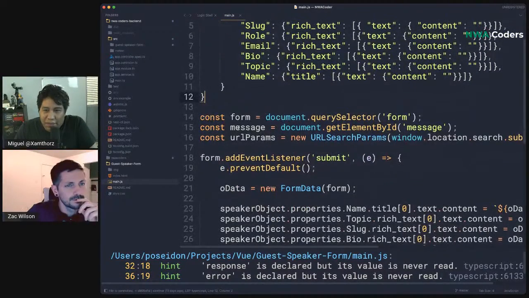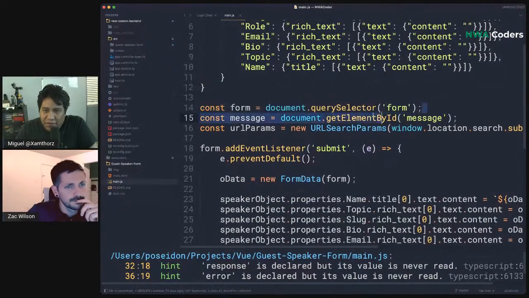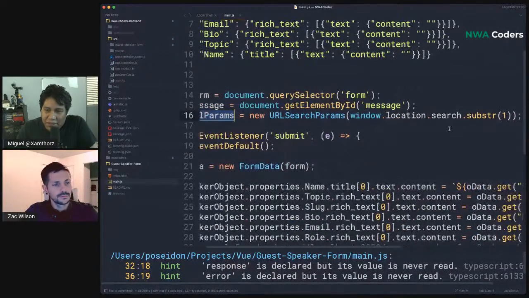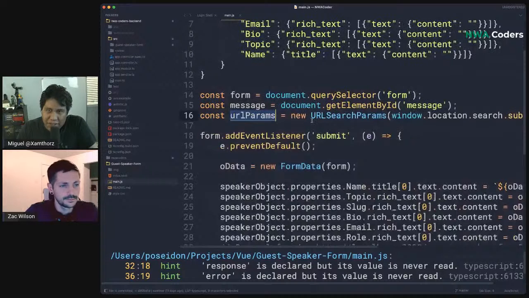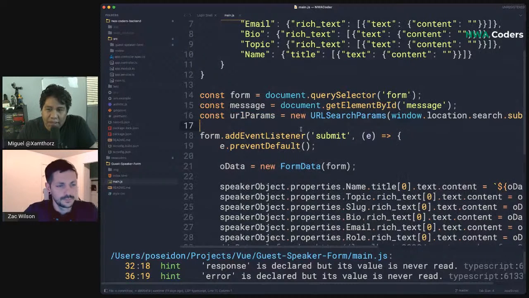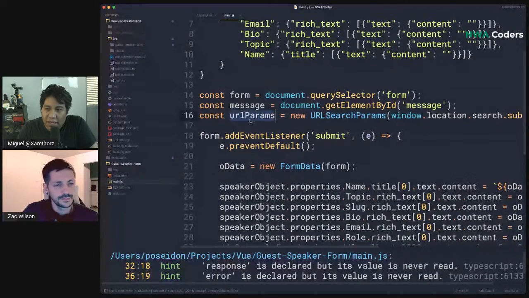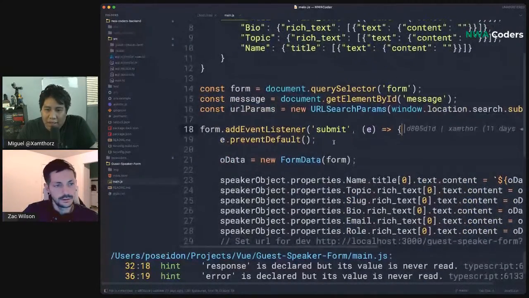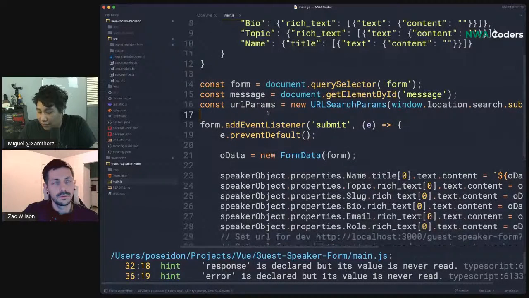So again, very simple JavaScript. We grab our form. We have a div that just holds the message if it was sent successfully or not. We're grabbing the URL parameters. When we send out the link to a speaker, the token is going to be part of the URL, and so we're just grabbing that token from the window. Oh yeah, and did we mention the part about generating the link?